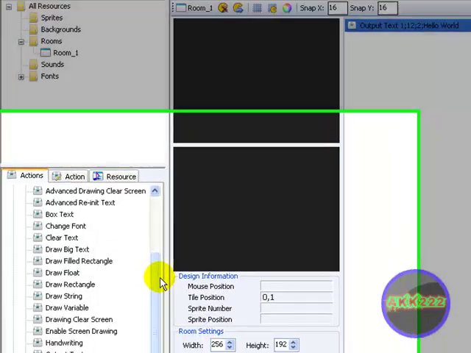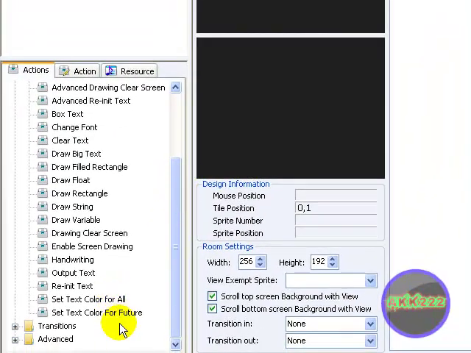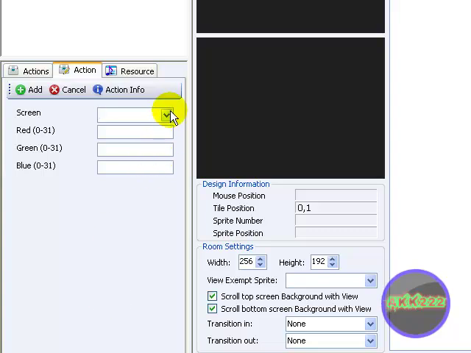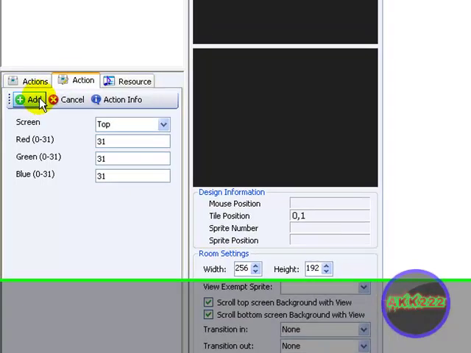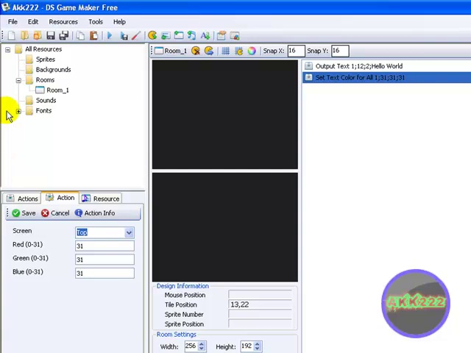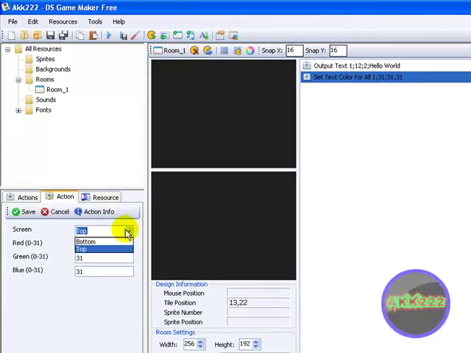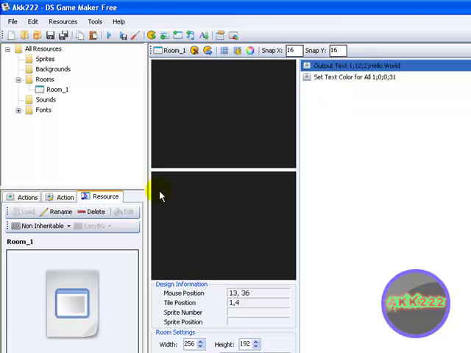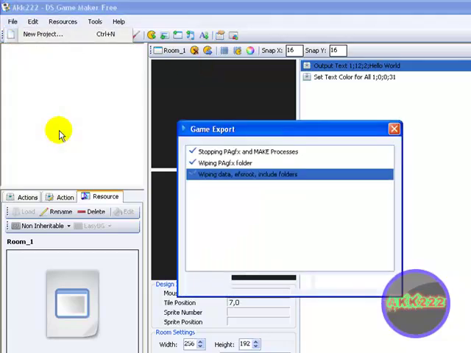Okay, let's change the color, set text color for off. Screen. Let's just do all 31. Okay, let's change, let's test the game.